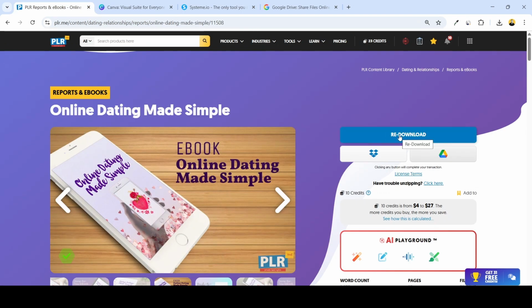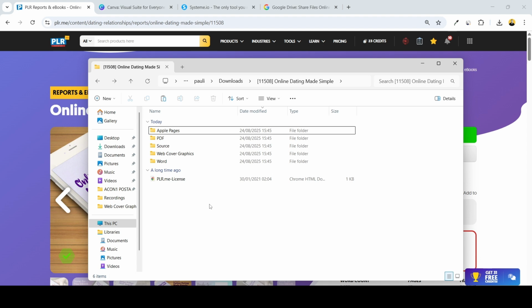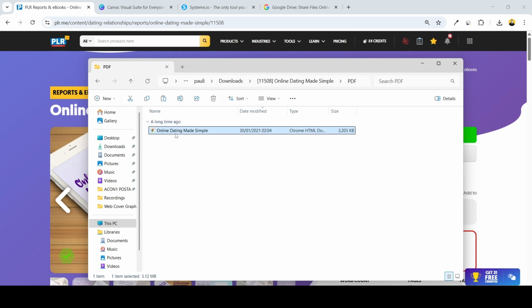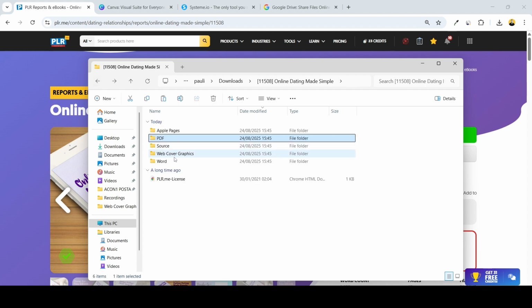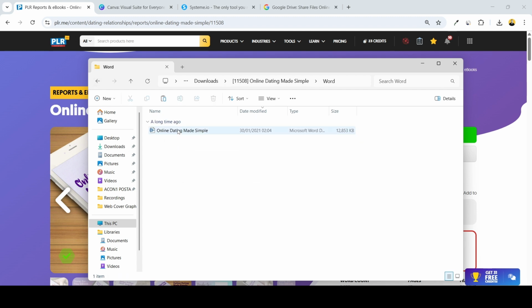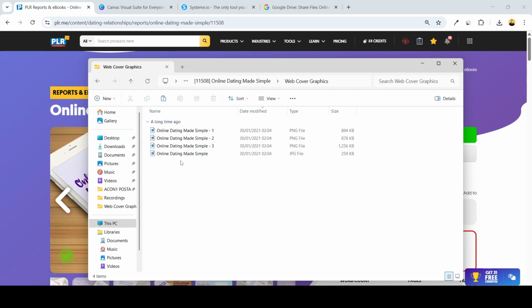I'm gonna go and download it. So our ebook has downloaded and we have several files with it. We have Apple Pages, PDF, source file, web cover graphics, and Word. What we care about is the PDF file because we're going to deliver our ebook in this format. We also need a Word document file if you need to edit or rebrand this ebook in any way. And perhaps web cover graphics are useful too if you want to present your ebook nicely.